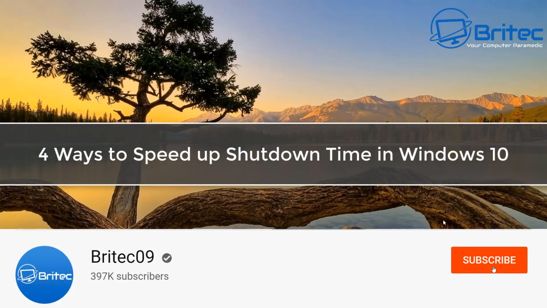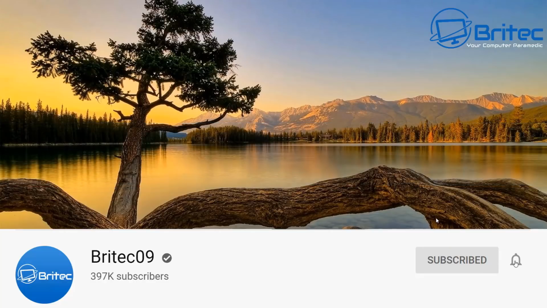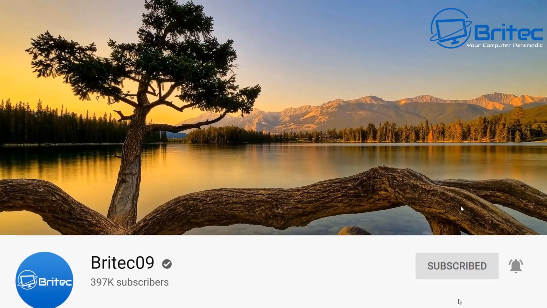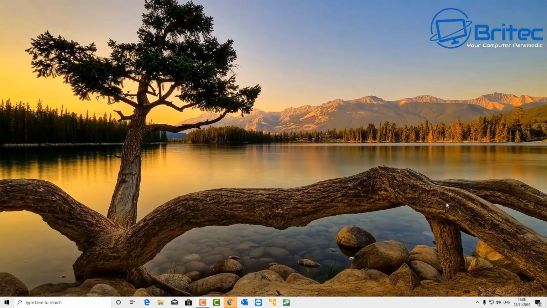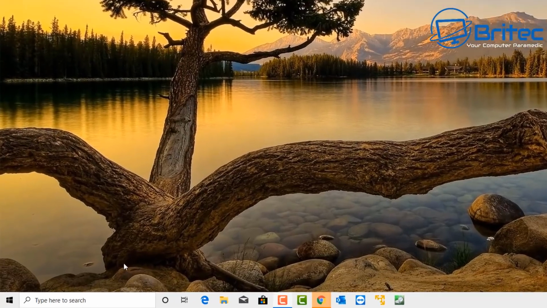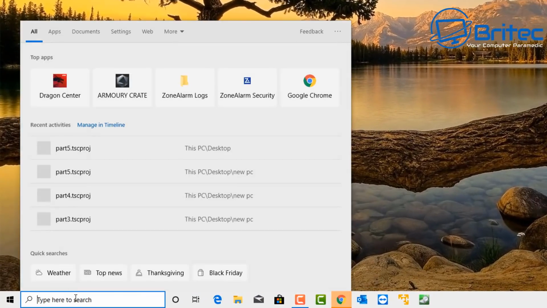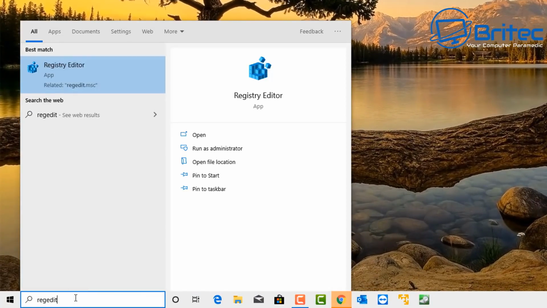In this one we're going to be taking a look at 4 ways of speeding up shutdown times in Windows 10. Now before we start, editing the registry is very serious and can cause major corruption of your Windows registry and your operating system, and this could also make it inoperable where you're required to reinstall Windows. So make sure you back up all your data before we continue.